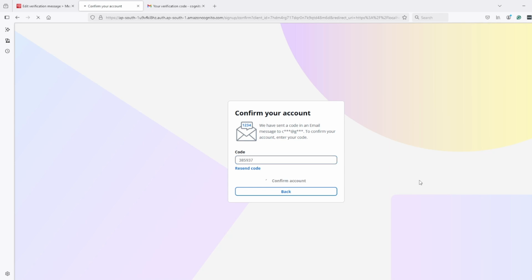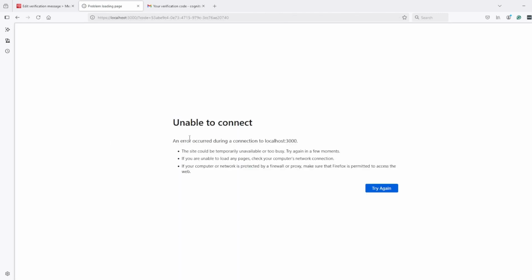I will copy paste the code here. And it successfully logged me in. Here it's giving me an authorization code, and it's following the OAuth2 protocol. That's why it redirected me here with this code. Later I can use this code to receive necessary tokens when we integrate with the application.